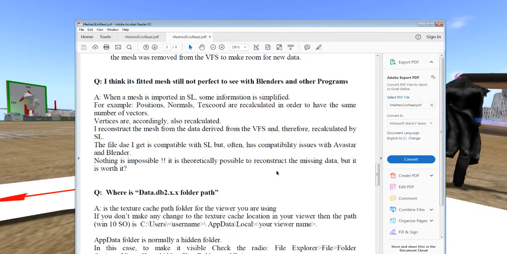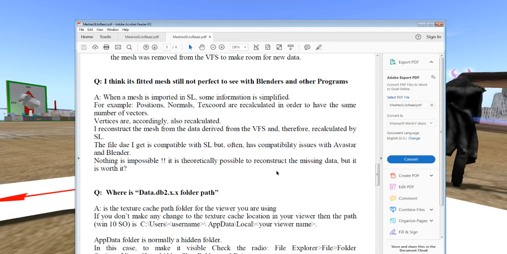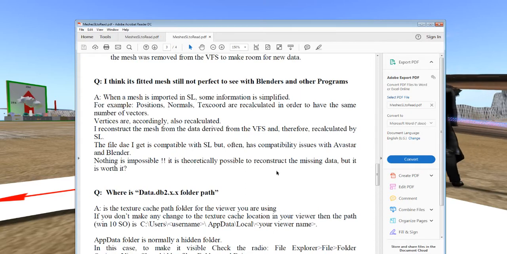Somebody had already brought this up to the developer, and this was her response. When a mesh is imported in Second Life, some information is simplified. For example, positions, normals, and texture coordinates are all recalculated in order to have the same number of vectors.